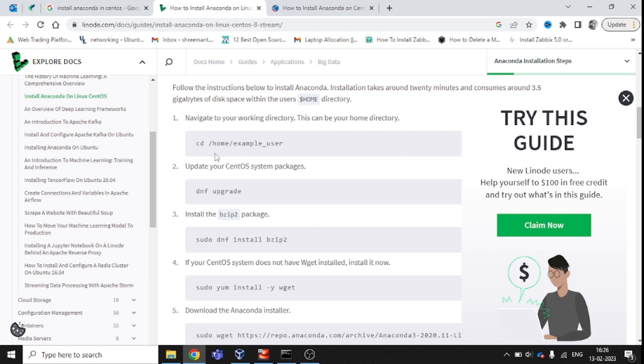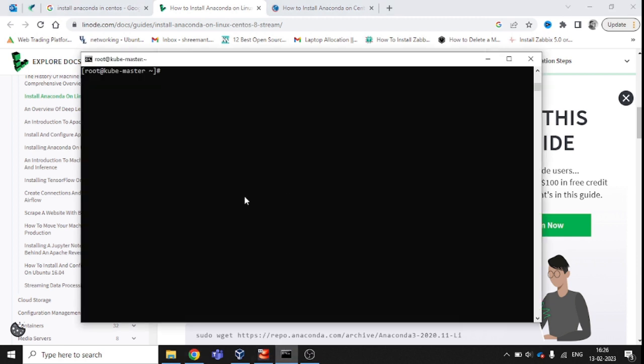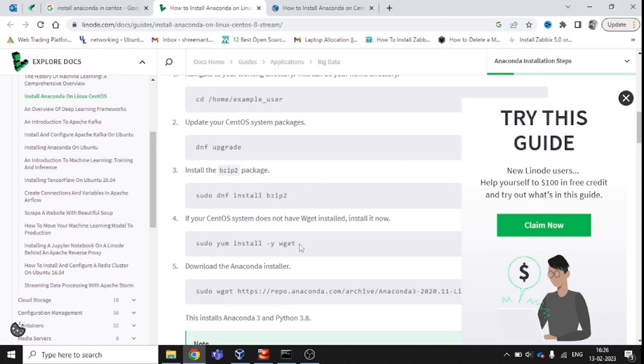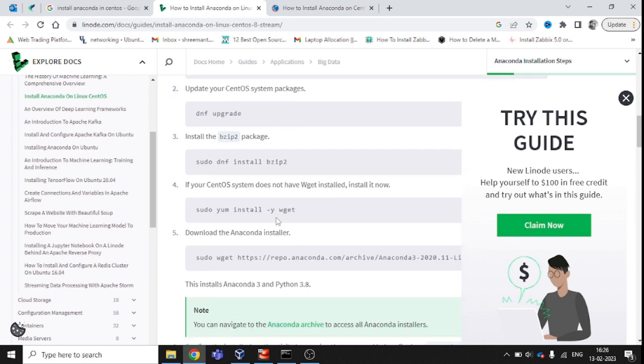First of all, we need to go to the directory, which is your user directory. I have taken the SSH of the virtual machine and run pwd to check the current working directory. Here it is root. Now let's go to the next command, dnf upgrade, which upgrades your operating system. I don't want to upgrade my system, and it's already upgraded.